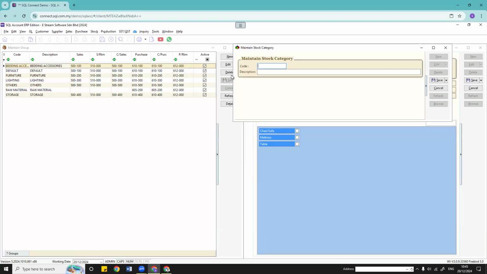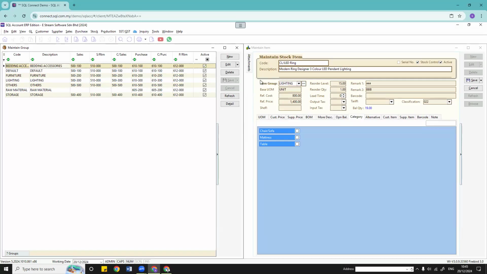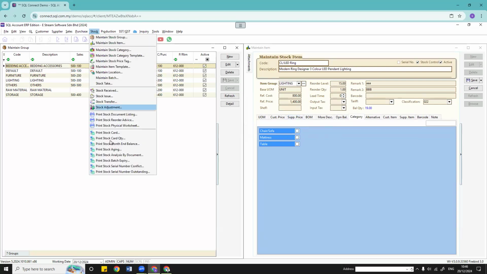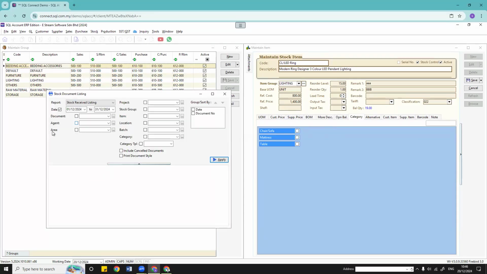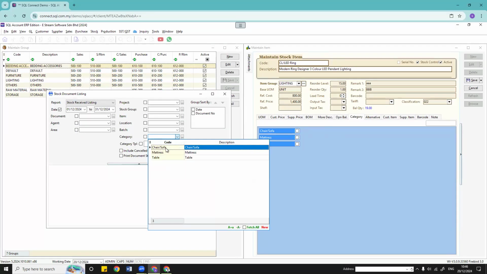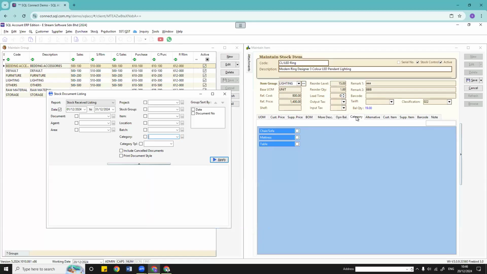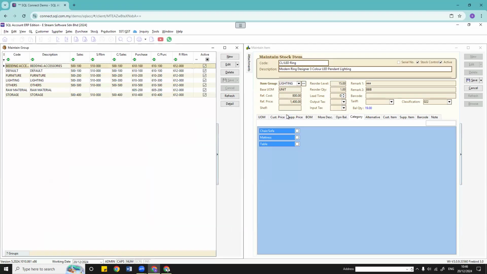So you can maintain whatever you want, just put the code and descriptions, and then same function as item group, you can just assign. For example, this CL LED ring is which group? So when you run out the report, I just select report. See, I can run out the chair sofa group. So this maintain stock group, our stock category is just grouping, totally like the maintain group, but it won't affect your GL account. So no need to be confused about it.